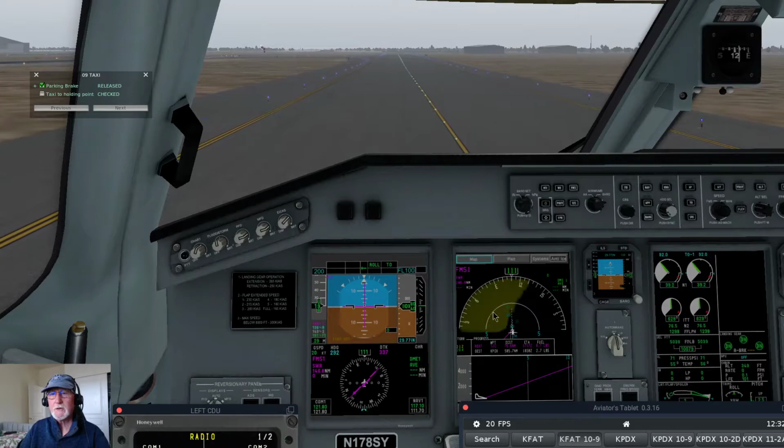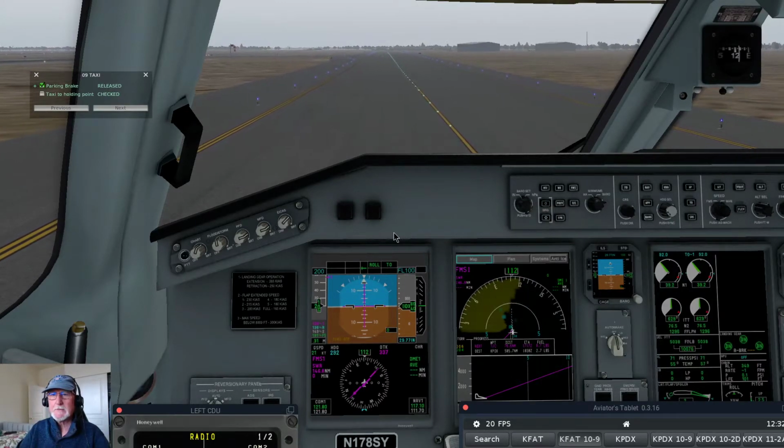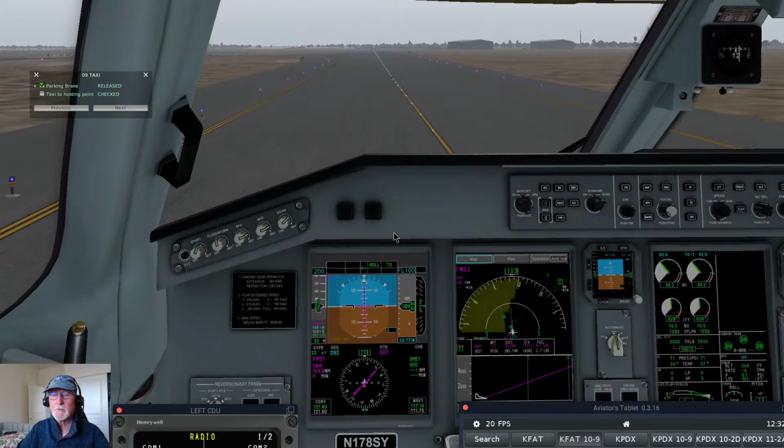Yeah, it was kind of fun doing this scenery here. Matter of fact, I'm probably going to have to redo it a little bit. Any scenery that I touch with the Scenery Animation Manager, this was the third airport that I did.